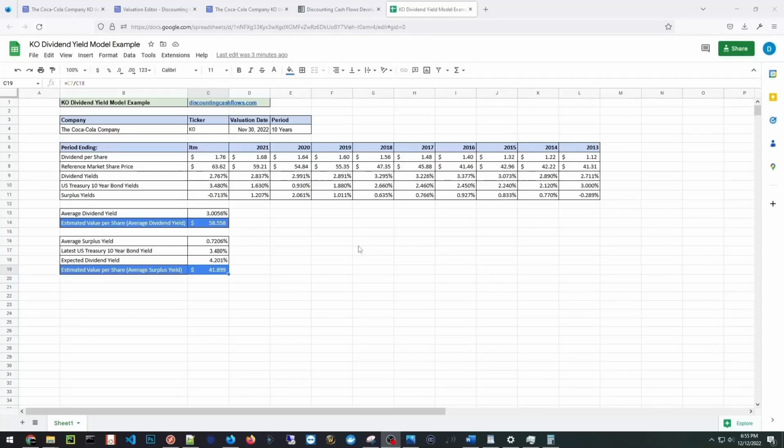So in part 2, we've estimated the fair value of Coca-Cola using the average dividend yield. In part 3, we're going to make the code easier to read, we'll add some comments and error handlers, and calculate the fair value based on an average surplus yield.